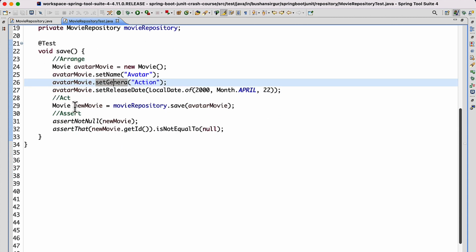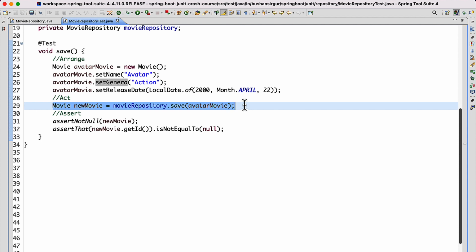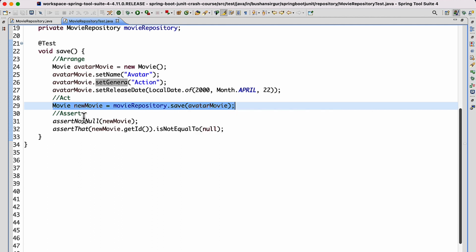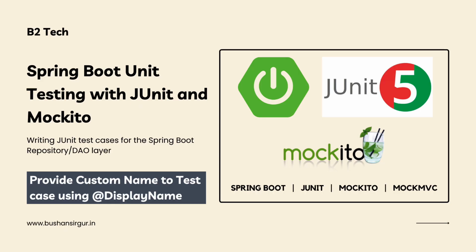In the act part, we have called the method that is being tested. We want to test the save method, we have called that method and we have stored the movie object into the database. And in the last part, we have verified whether the expected behavior is correct or not. We took the new movie object and checked that it should not be null, and also we have checked that the new movie object ID should not be equal to null.